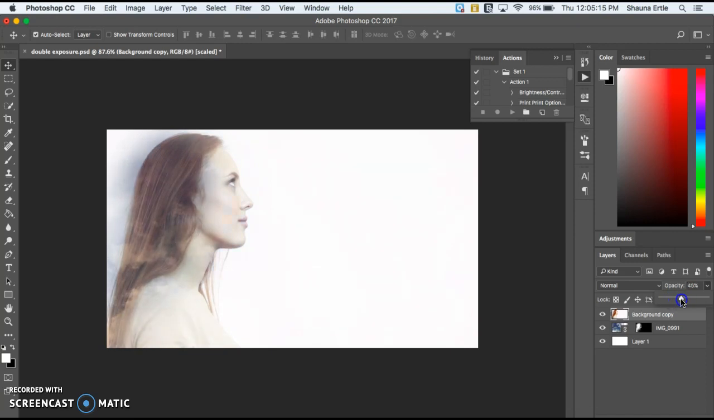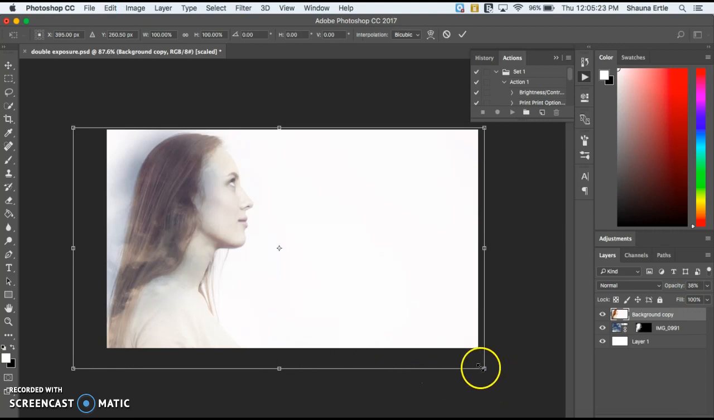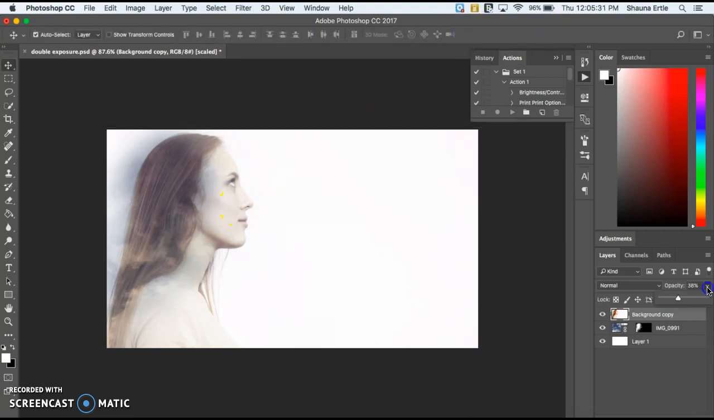If you did move your mask, or if you changed the size of your picture, you might have to hit Command-T, hold down Shift, and try to expand this photo to make the size fit better to the picture. But for now, this lines up okay. I'm going to bring that opacity all the way up.